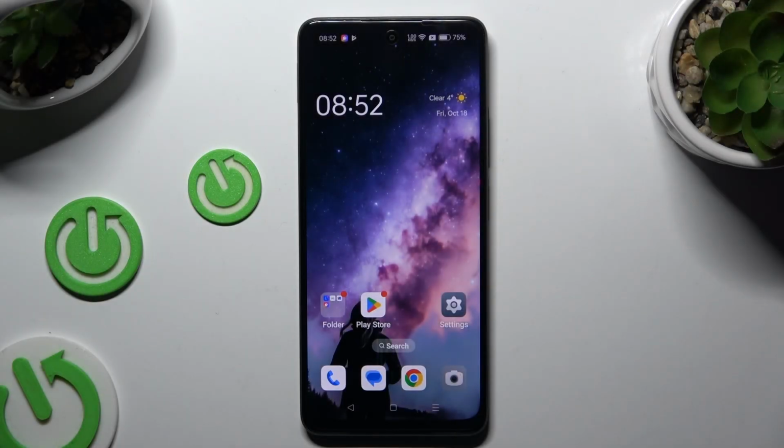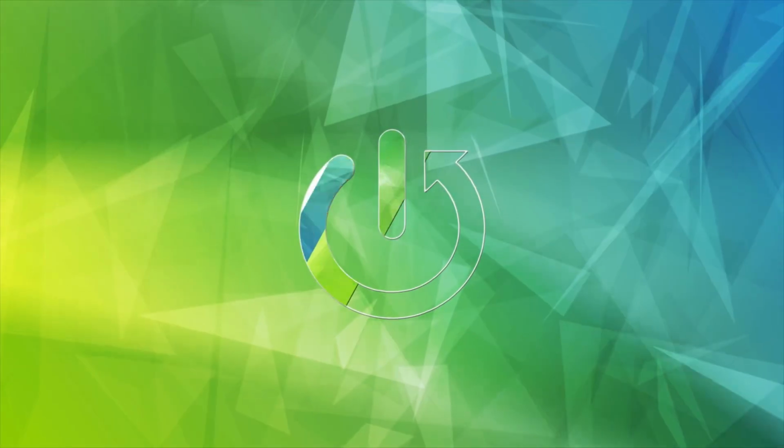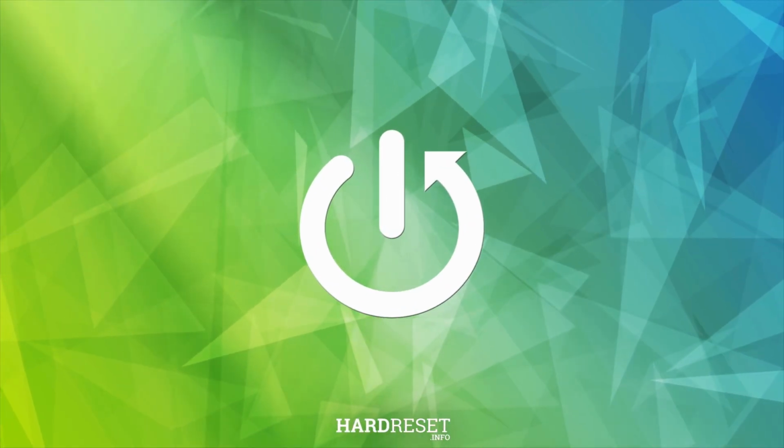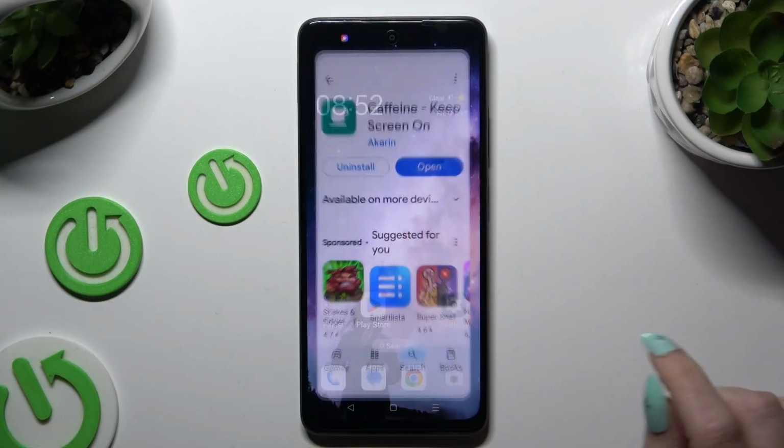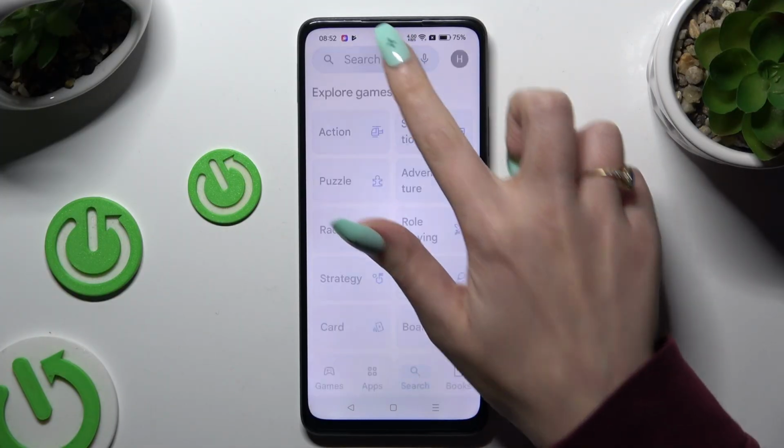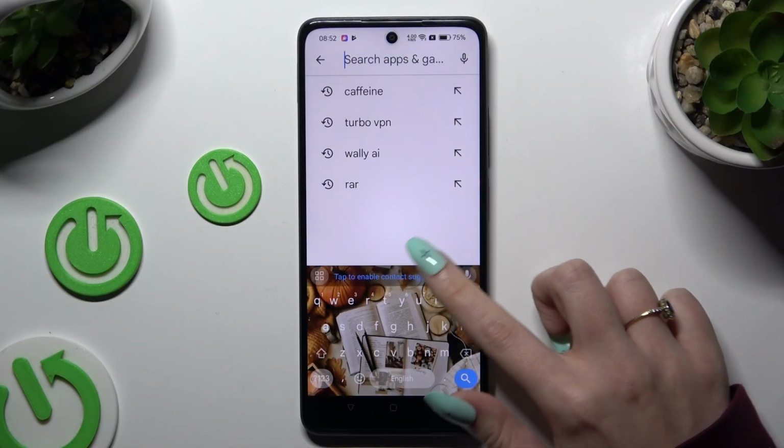In front of me is Oppo A40 and today I would like to show you how you can switch on and use keyboard Clipboard. Begin by launching your keyboard and clicking on Clipboard at the top of it.